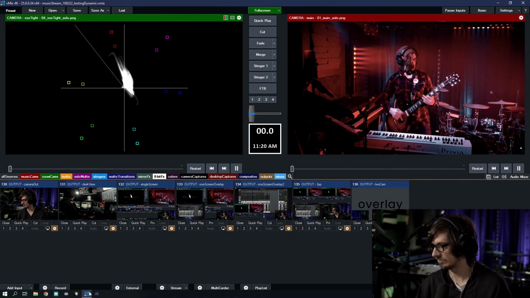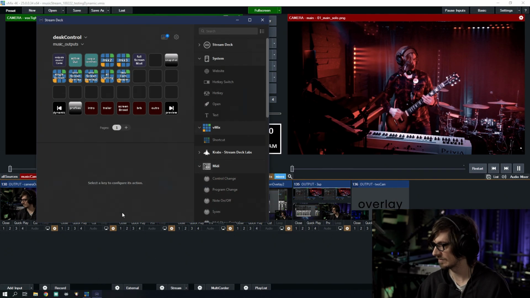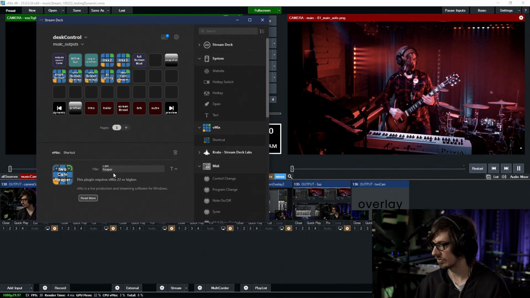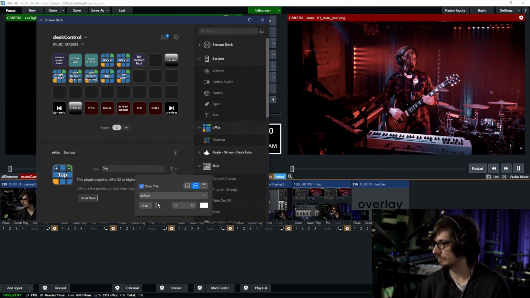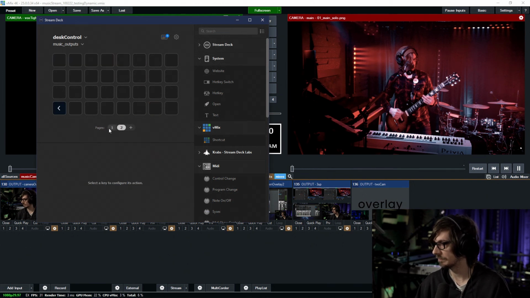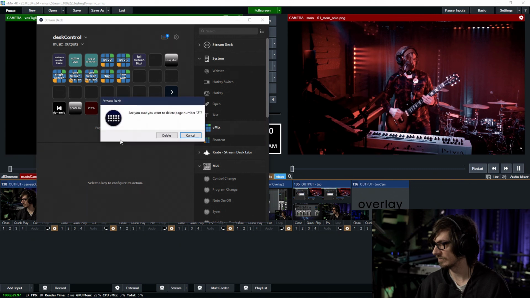Actually, let's rename these shortcuts. Oops, that's not what I meant to do. So we'll just call this 2cam. And we'll call this 3 up so that I can keep track of it. So let's, oops, I didn't want to create a page there. Let's delete page 2.